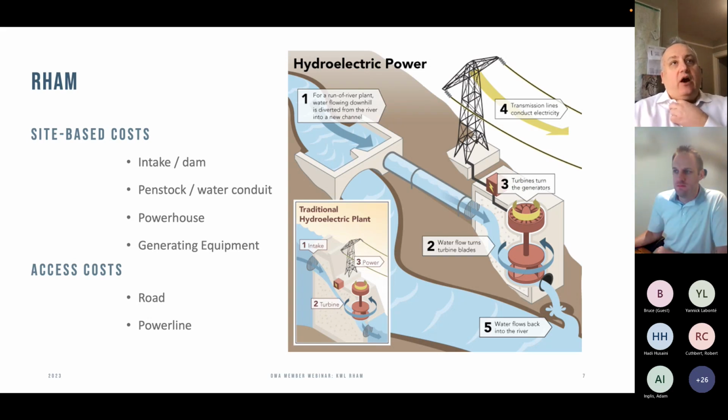As I mentioned, the costs we have, we do the intake or dam costs based on, mainly driven by the flow. Penstock water conduit, again, we estimate the penstock diameter or water conduit diameter that is required for the flow. And we do have an option built in that allows multiple water conduits if you get over the maximum practical size for penstocks, costing of the powerhouse and the turbine and generating equipment, and the roads and power lines.